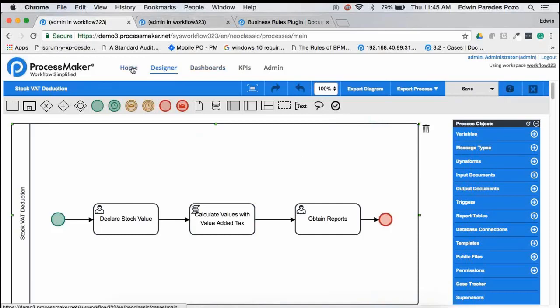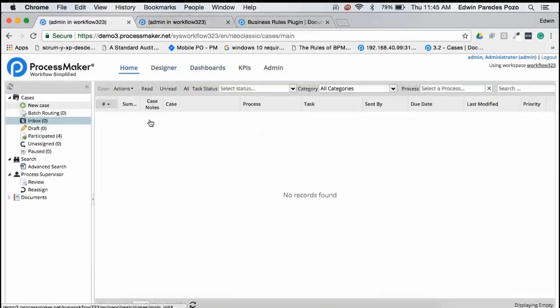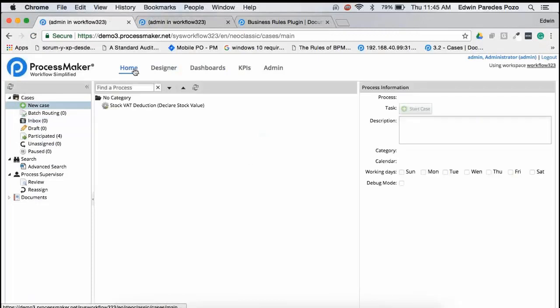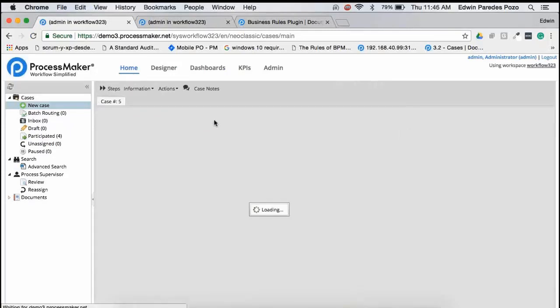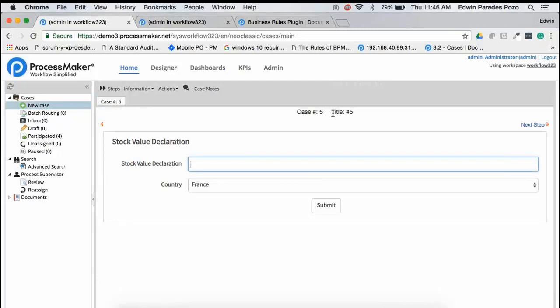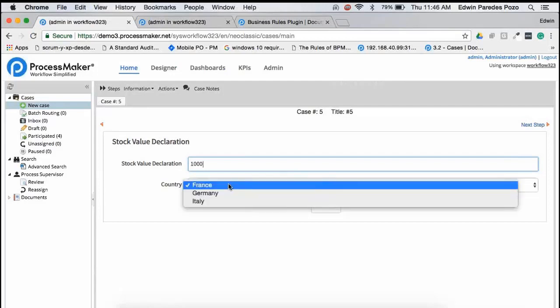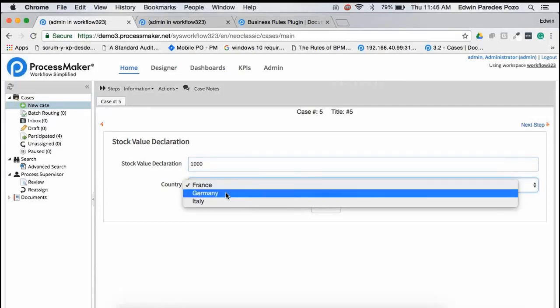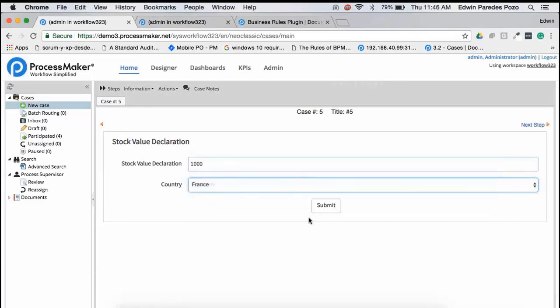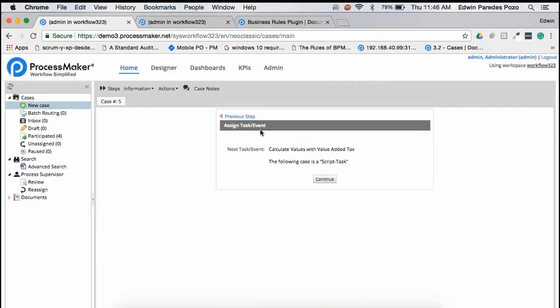Start creating a case. If you're not familiar with ProcessMaker, the way to create cases is going to the Home tab and clicking New Case. And here is my case. Now my case is case number 5, and I will declare some numbers here. My stock value is 1,000, and the country calculations we apply for is Germany. So I submit the information, and the next task to be evaluated is the script task, which is named calculate values with value added tax, which will, as you know, call the business rule engine.